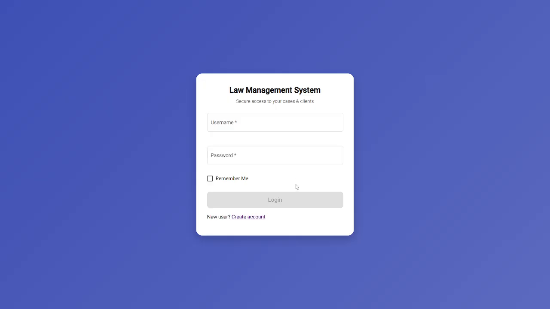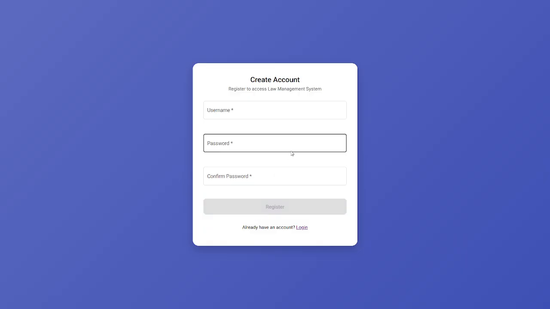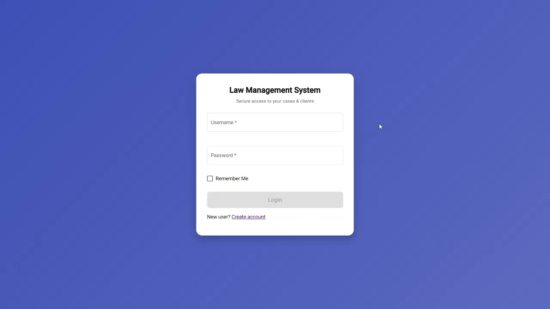If you are a first time user or if you want to give access to your colleagues or office staff, you can simply click on create account and you can register the new user and use the application in a secured format. All the pages inside the application are protected with authentication so that unauthorized users cannot access the system.